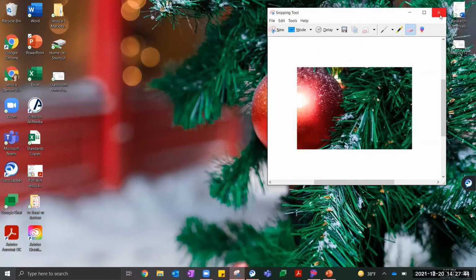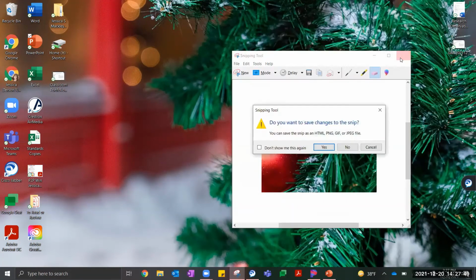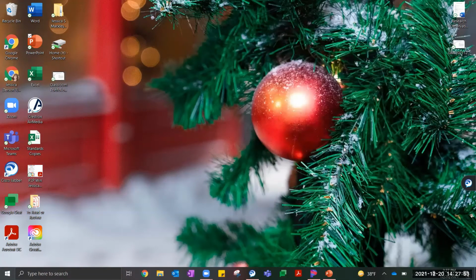If you are using a Mac, they don't have this snipping tool, but there is a way to use a snipping tool equivalent, and I've linked that in the original email that you received. Now let's open up the starter file and I will show you what it has.